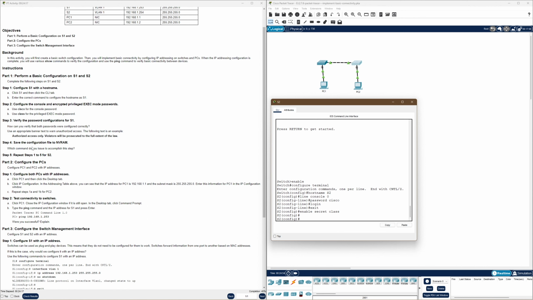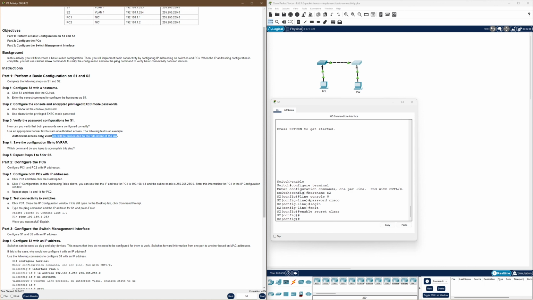Once that's done, I want to go down here, and now we also want to type in this banner MOTD. So be sure to copy this here.